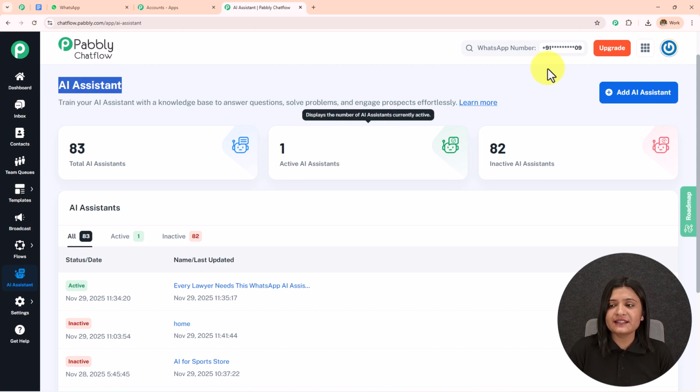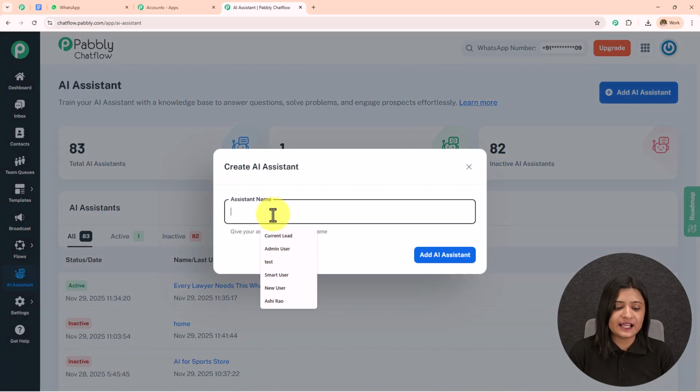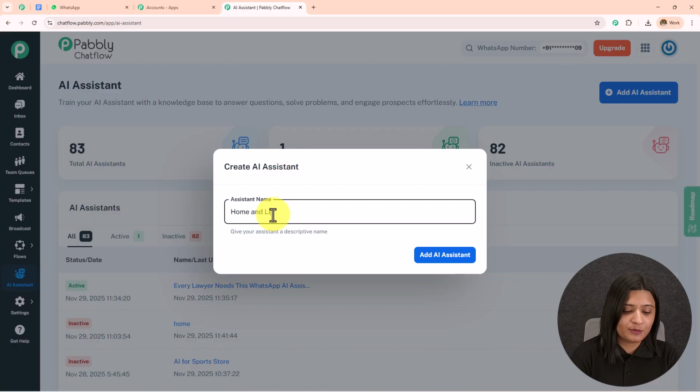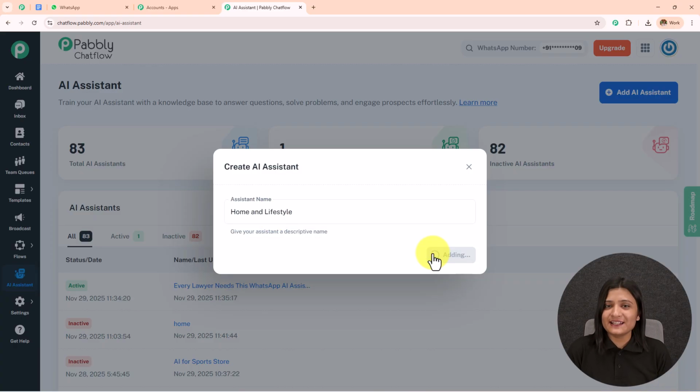To create a new AI assistant, you simply need to click on this add AI assistant, and then you have to give this a name. So let's say the name is home and lifestyle. And then I'm simply going to click on this add AI assistant.